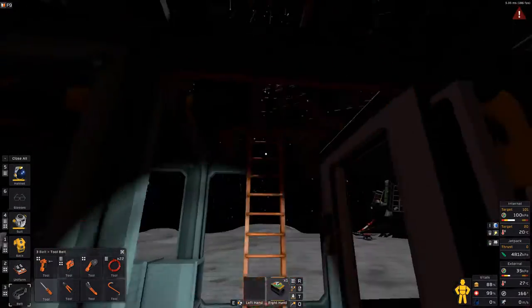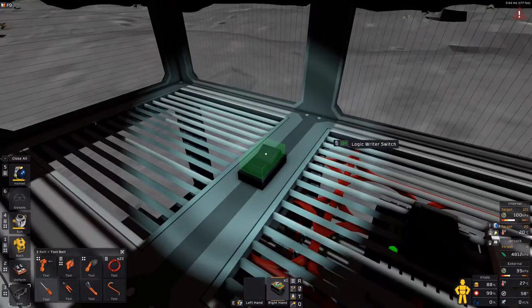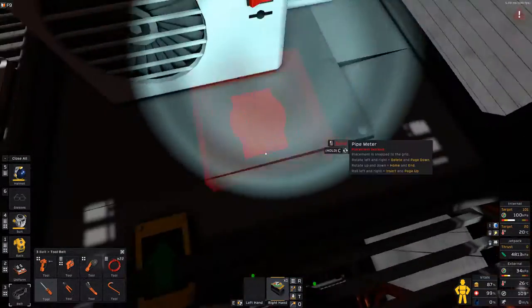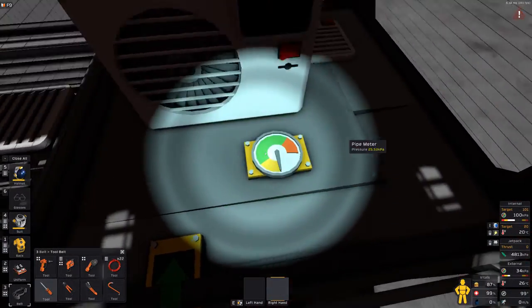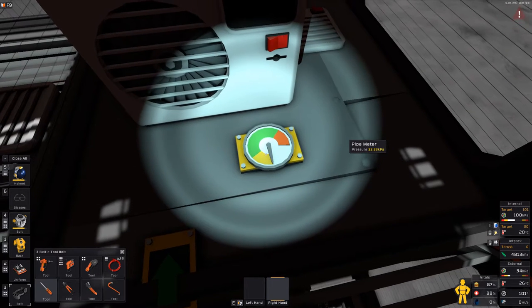There we go. Oop, 27 degrees already, that's fast. We can turn it off. We can build that there, so that's 30 kPa, not too bad.